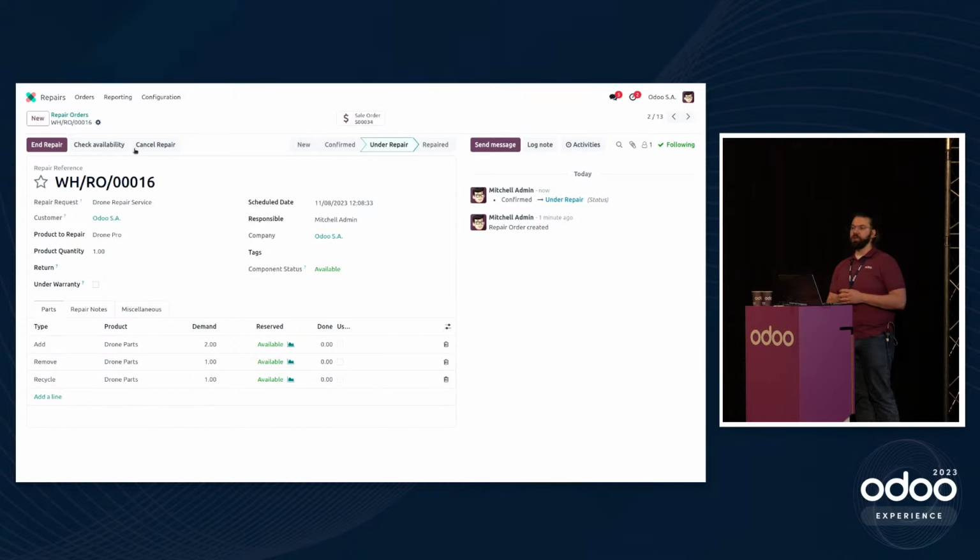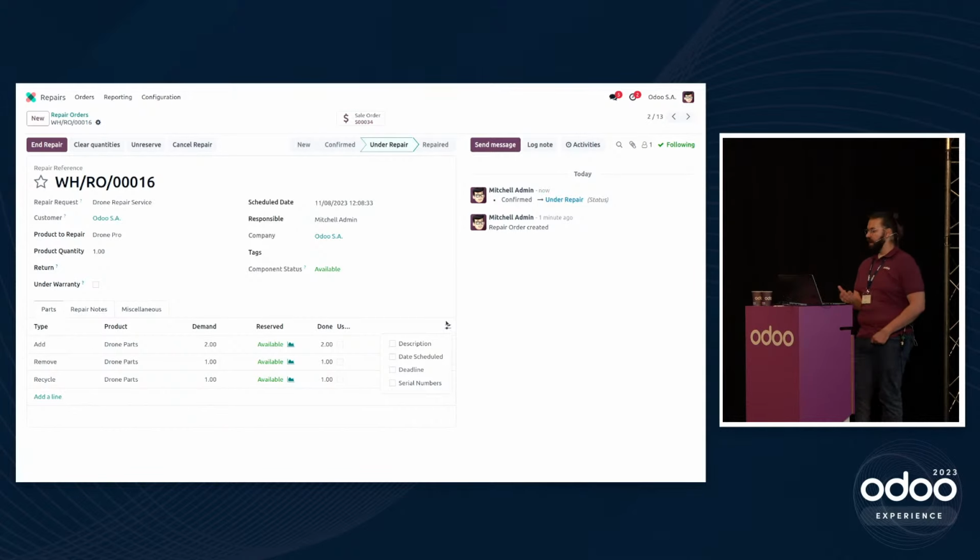But of course, this applies more direct inventory management. So this might be too much for smaller businesses that don't want to manage inventory. In this case, you'll just check availability again and you're good to go. Of course, you can check description, date schedule, deadline, serial numbers. So this does in fact use serial numbers. I won't do it for today's demonstration, but essentially you will track the ins and outs of your serial numbers when it comes into the part and out of the part. Now let's end the repair.